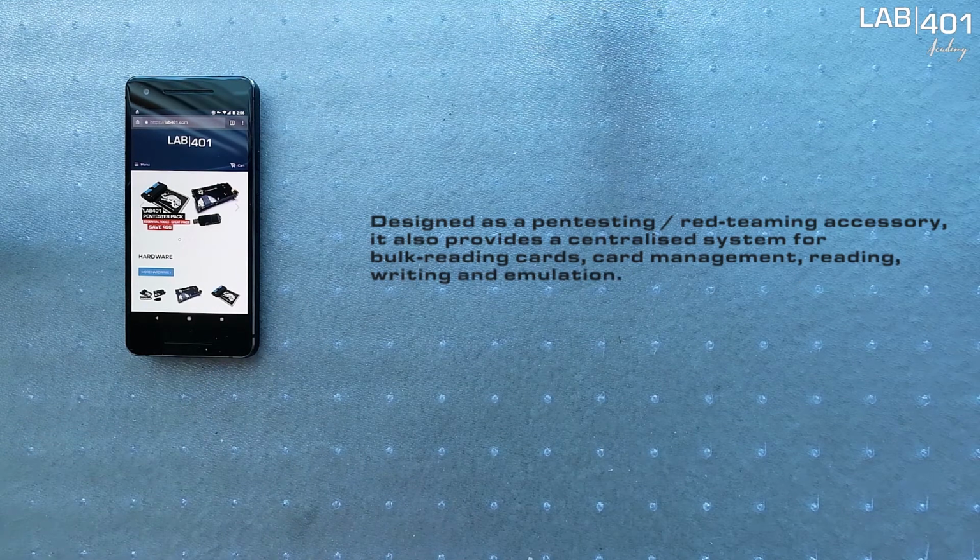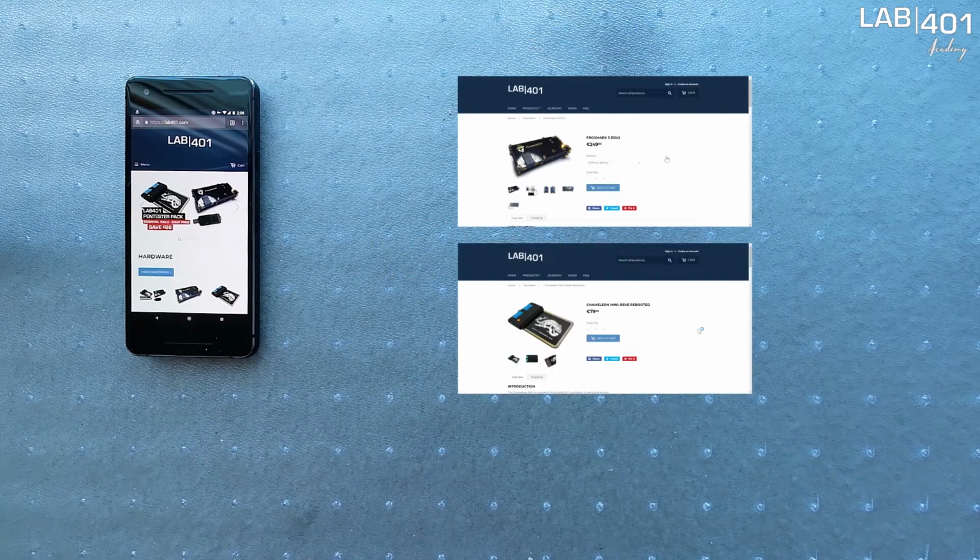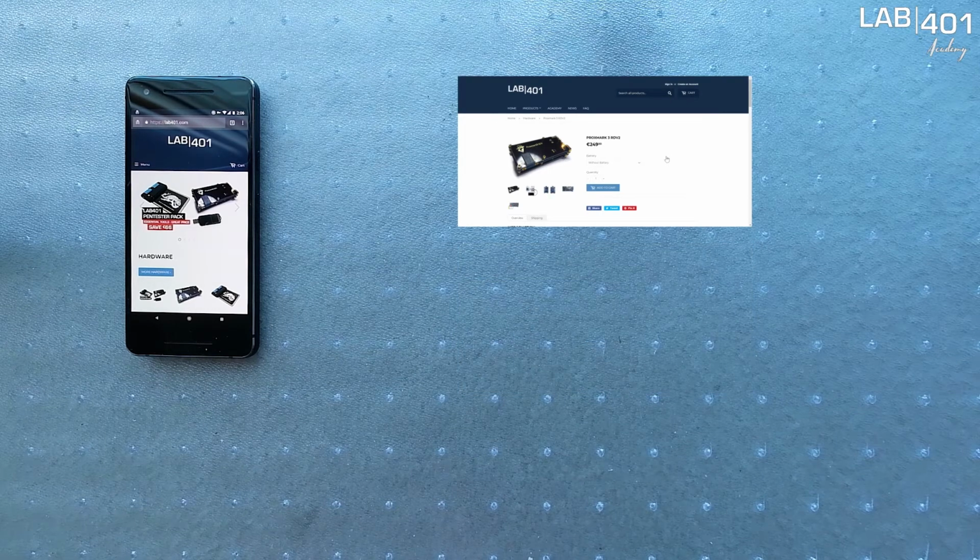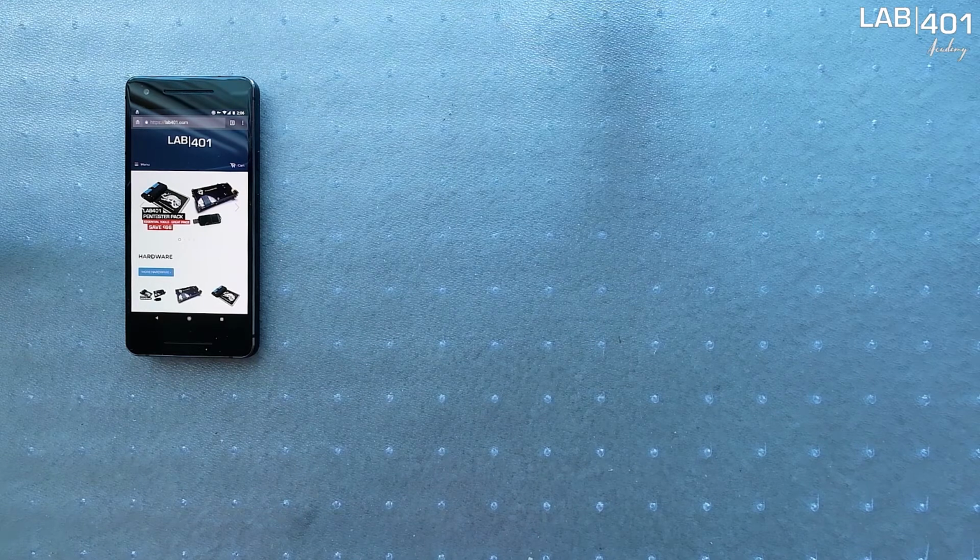Right now it's compatible with the Proxmark 3 and the Chameleon Mini, with support for additional devices and tags planned in the near future. Today we'll check out how it works with the Proxmark 3 RDV2 and some low frequency HID Prox tags.